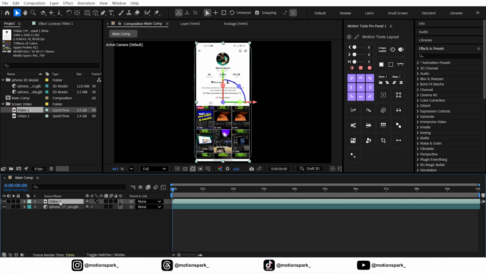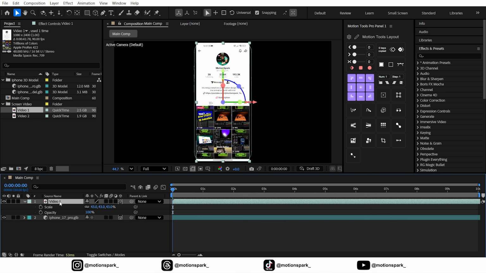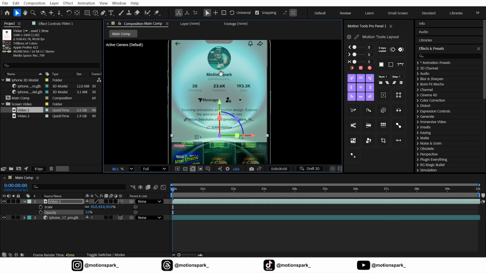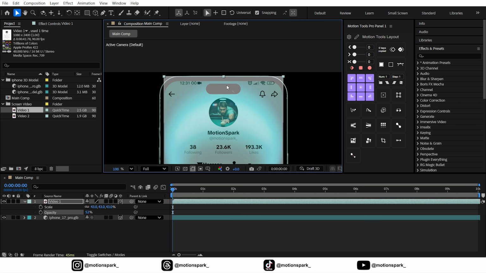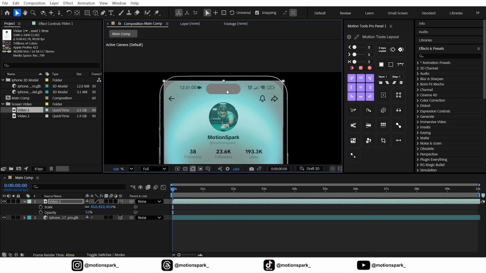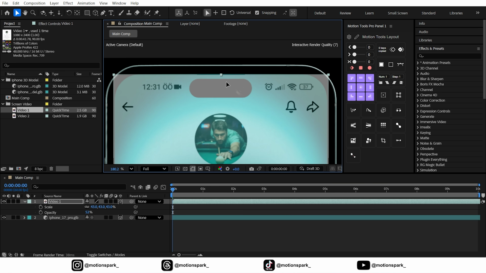Now select the video layer and open the Scale and Opacity properties. Let's reduce the opacity value slightly. This will make it easier to align the video to the iPhone screen. Now, quickly position the video so that it fits the iPhone display area.